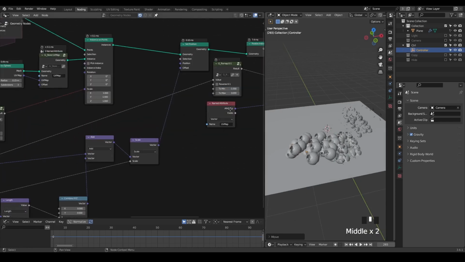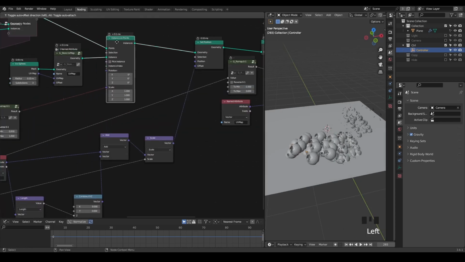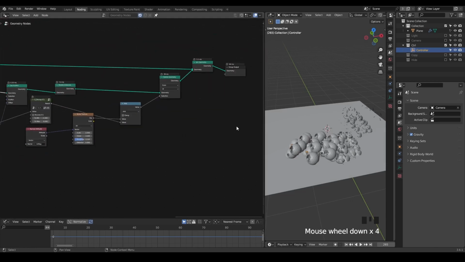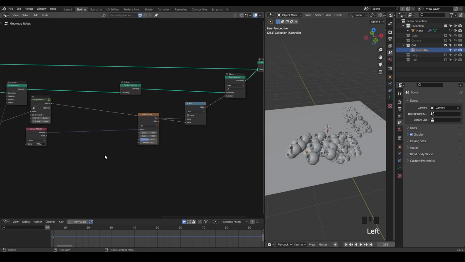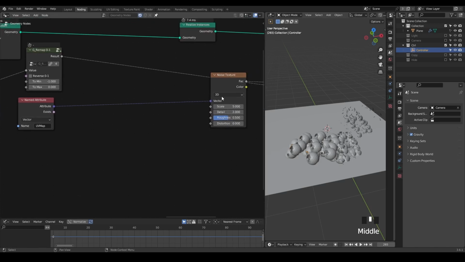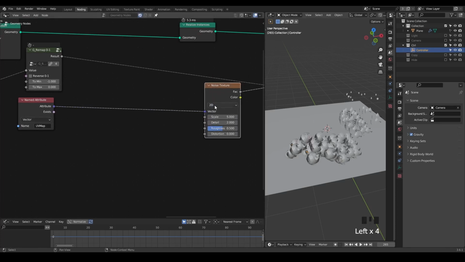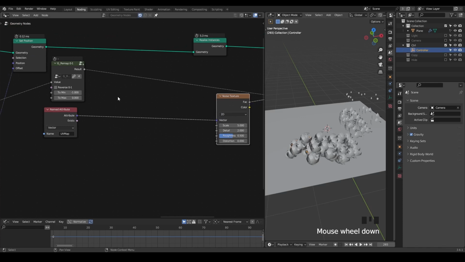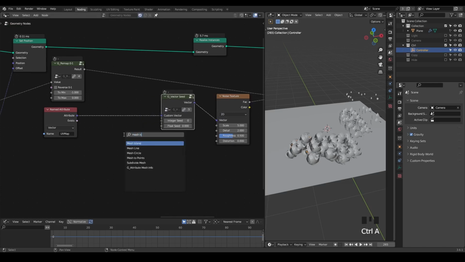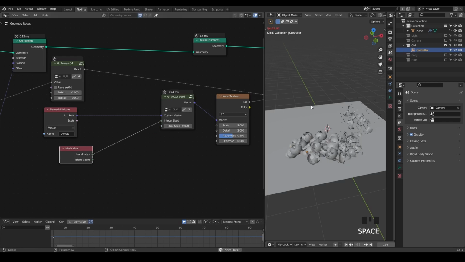So what you can do is that you can rotate this icosphere differently. Or there's another method in which you add a different random seed for your noise texture. By the way, this is a UV map, which is 2D, so we use that 2D, so it will improve the performance a little bit. Another thing is that I can take a vector seed, and you can use mesh island to this seed. So island index is a way to do it.